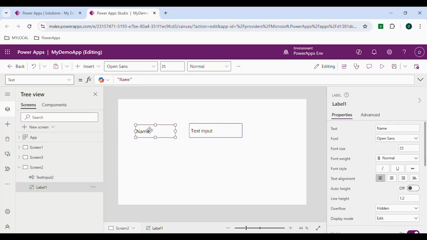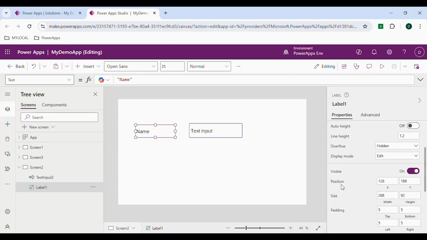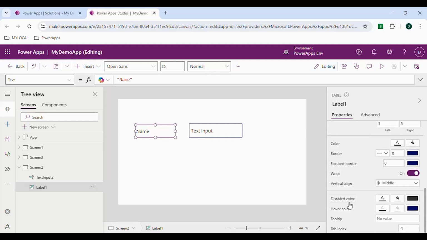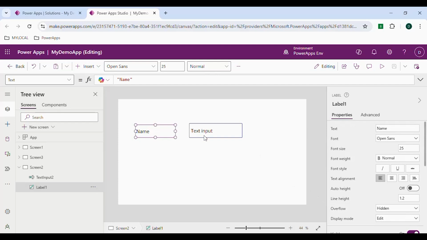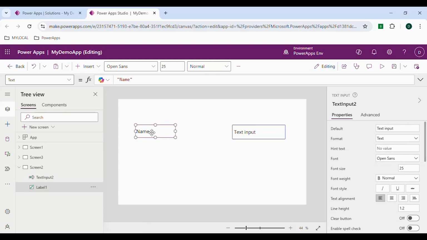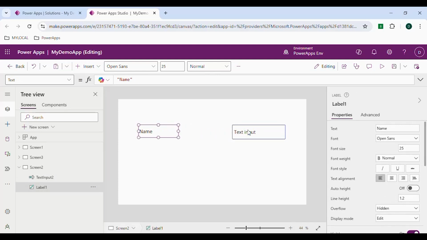If you click on the label, we'll see some of the properties on the right side. If I select a label, we didn't completely go through all the properties here. Let's understand some of the properties like overflow, display mode, visible, and wrap, and also for the text input. For now I will update the label. Let me place it correctly.